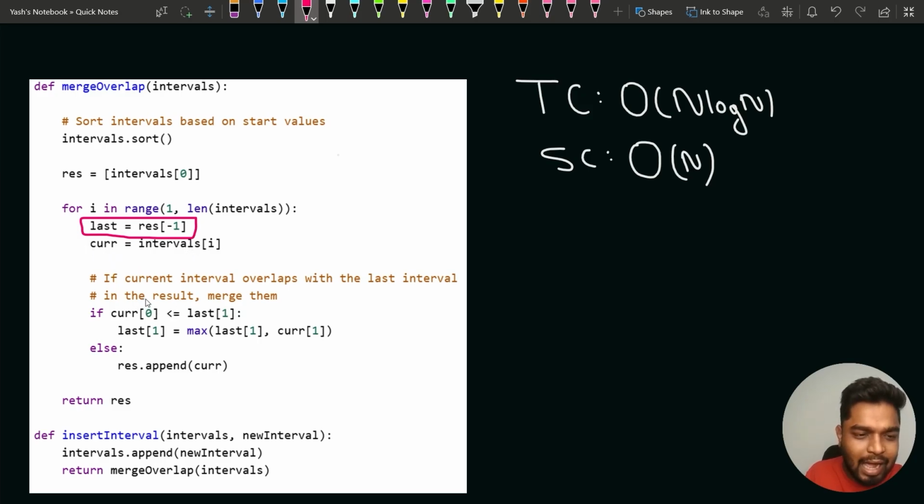Now, if the ith interval has a starting which is lesser than or equal to the ending of the last merged interval, then there is an overlap. And if there is an overlap, then we'll update the ending of the last merged interval with the maximum of the last merged interval ending and the current ending. That is what we were doing already.